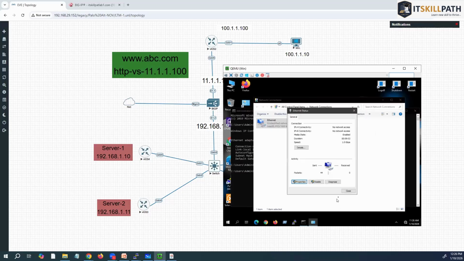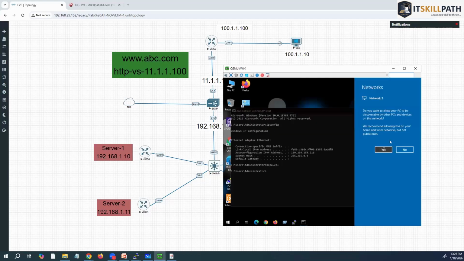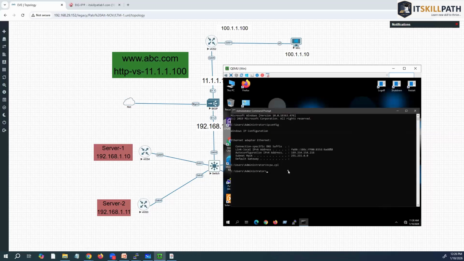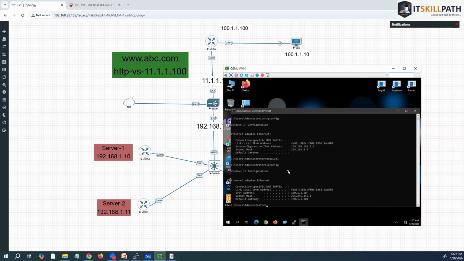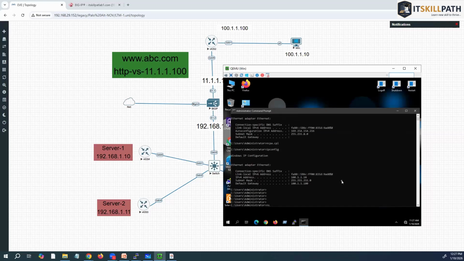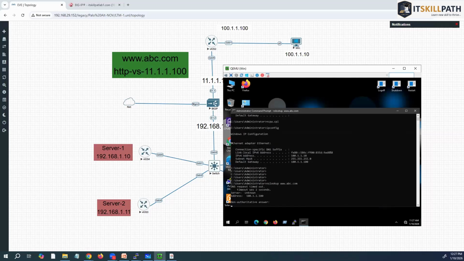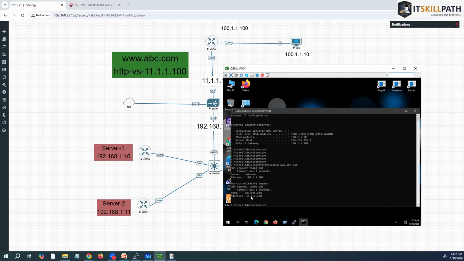Okay, close. Now I want to see the IP config. It should be giving 11.1.1.10. And if I want to check whether the DNS is working or not, I'll do the nslookup www.abc.com. If it is resolving to 11.1.1.100, it means it's working perfectly fine.